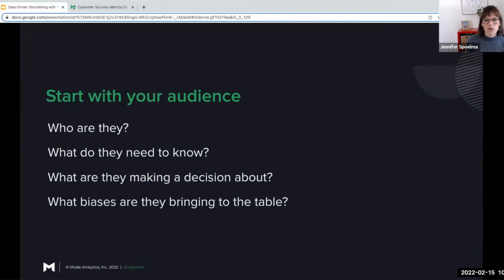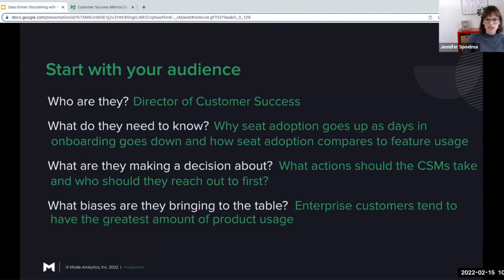And we like to keep in mind your audience. Keeping your audience in mind is going to help you orient what questions to be asking and how you should be thinking about the data and the story that they're looking for. So these are some questions to keep in mind about your audience. In this case, we answered these.